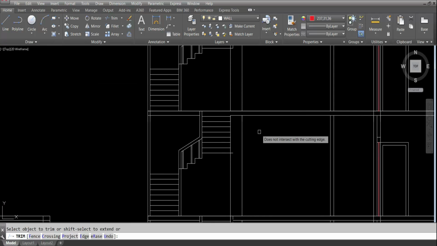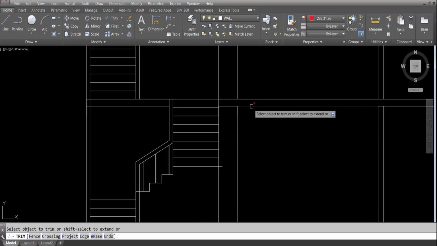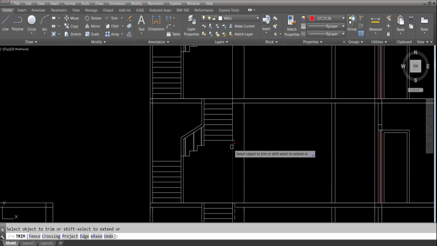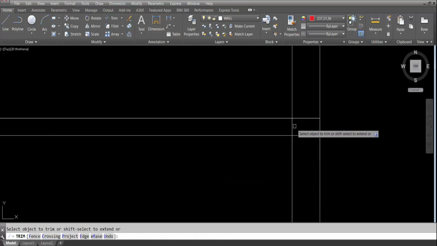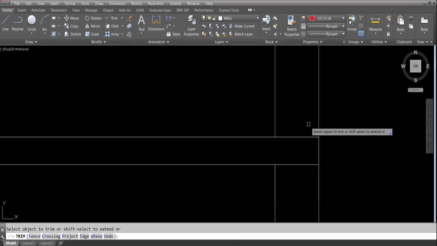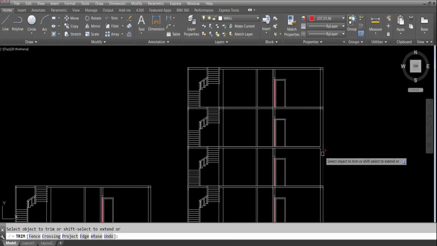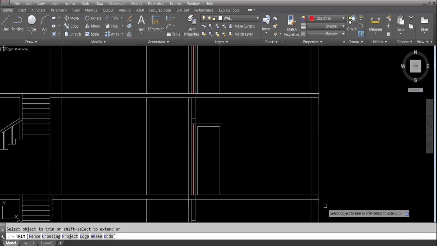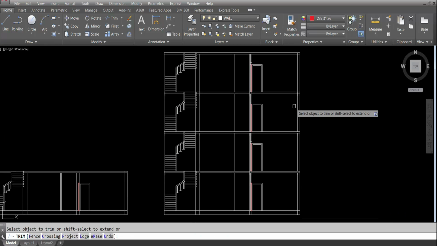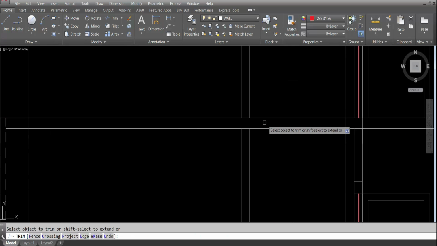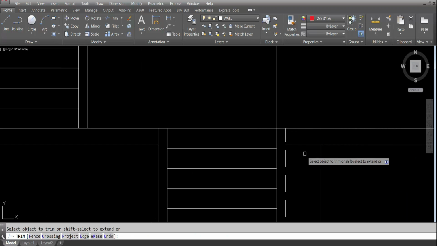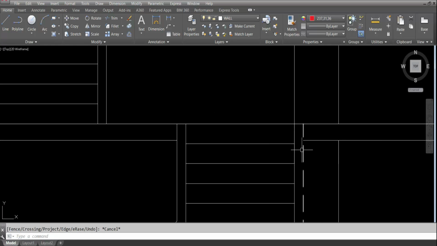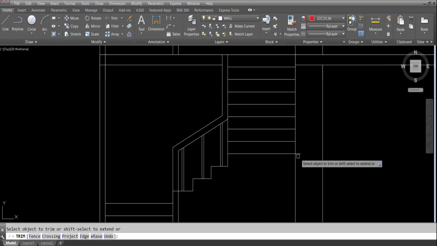See, if we trim it, trim all the extra lines, trim here, trim this. All the extra lines you have to trim very carefully. I am showing very slowly so that it will be very helpful for beginners. They can understand very easily. Extend and delete this and trim this.